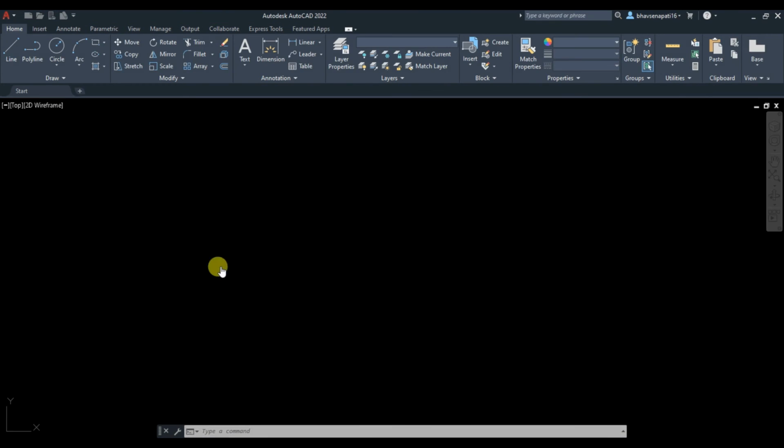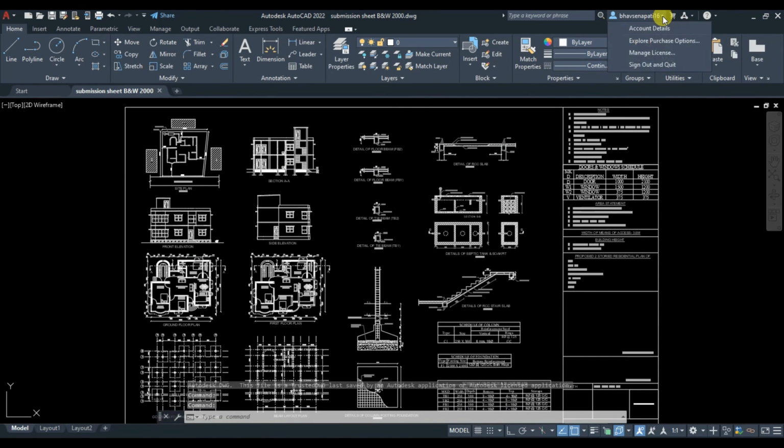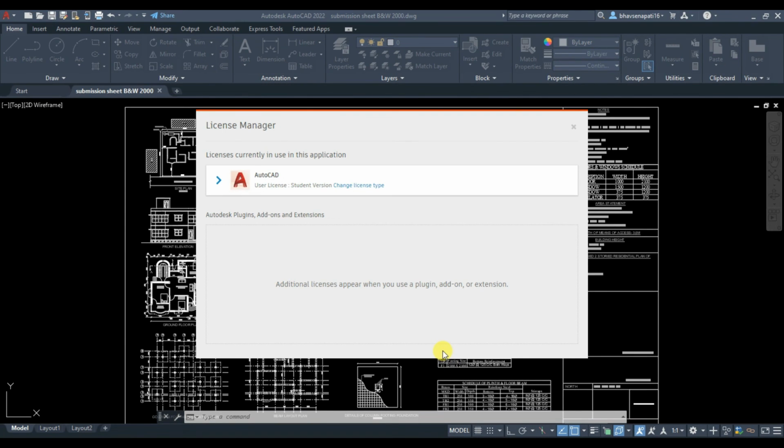So here it is. This is AutoCAD 2022 version. You can check the license expiration date from here as well.